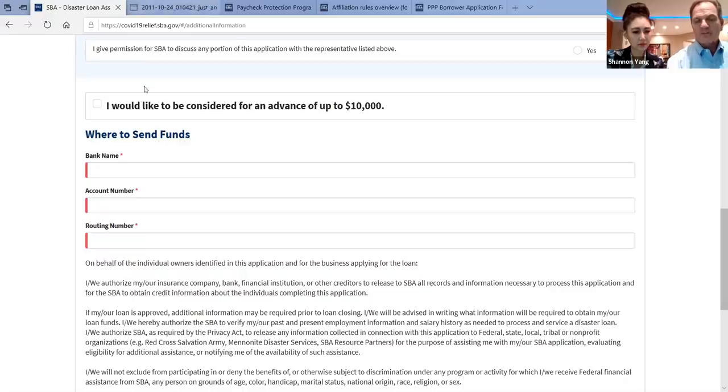So right now we've done the regular EIDL loan. This allows us to do the advance. If we'd like to consider up to $10,000 for an advance, with 10 employees, we would most likely be able to get the $10,000. Something less than 10 employees, you'd be able to get some kind of variation. Now the EIDL, go ahead.